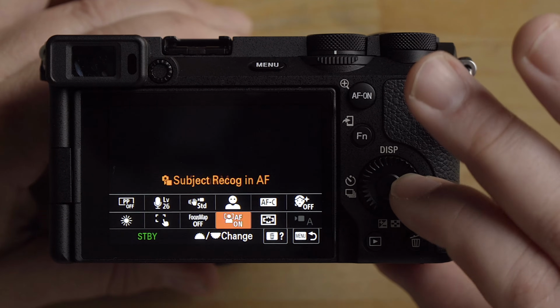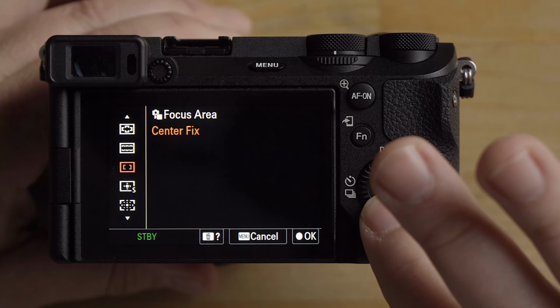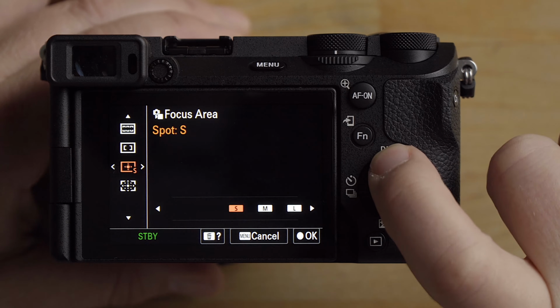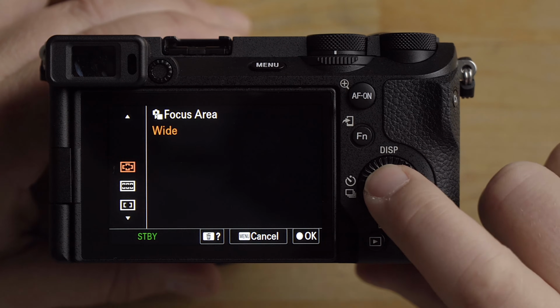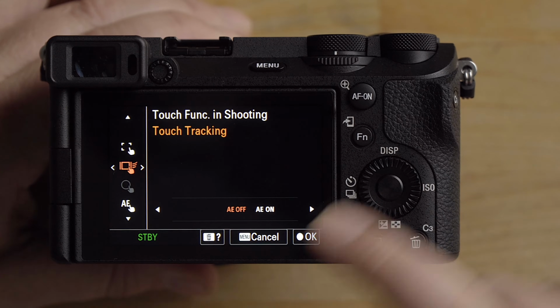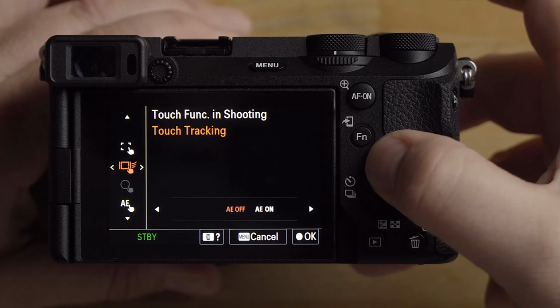And then, like I said, you have focus area. So if you go in here, you have all the different focus areas, but notice how that bottom one for the tracking isn't an option here in video mode. But you can track in video mode. If you go to the function menu here, you still have the tracking option. So it is still there. So that does still work, just so you know.